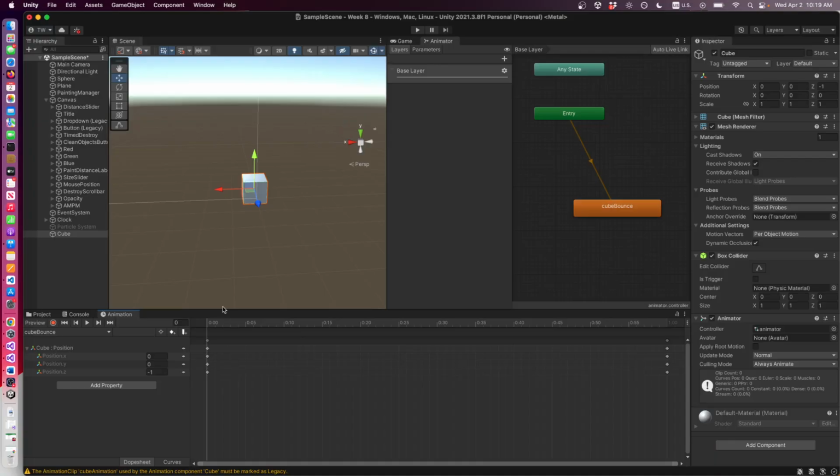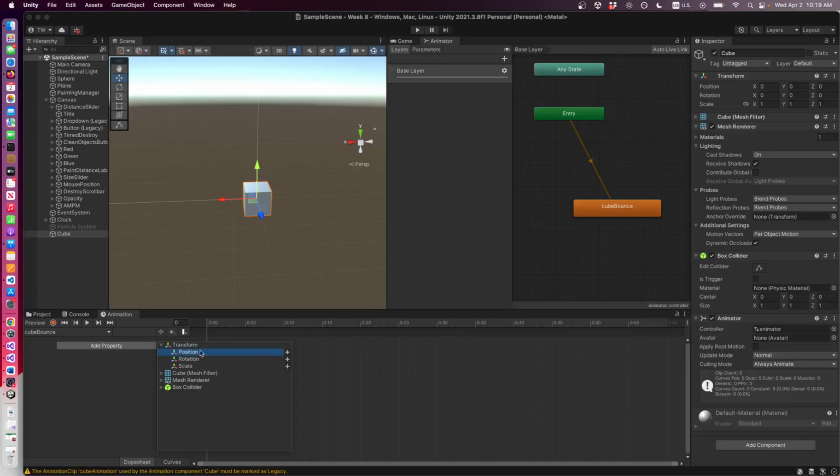Actually, I want to do a small one. Let me cancel this. Before I start, I want everything to be zeroed out here, just to be safe. Okay, now let's add that animation. Transform, position. Okay, so how does this work?